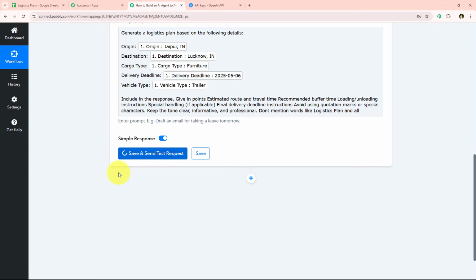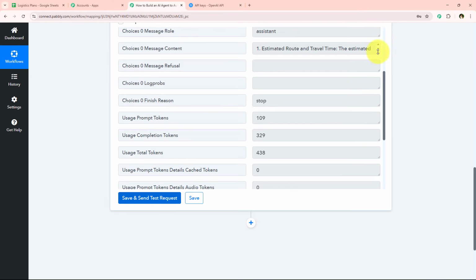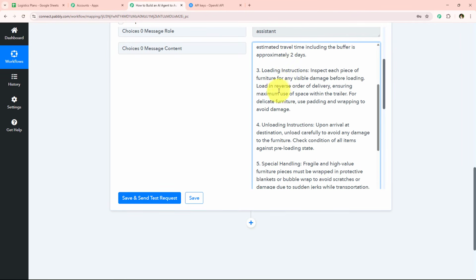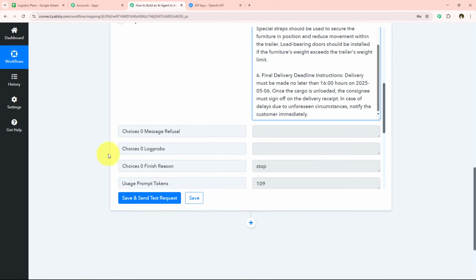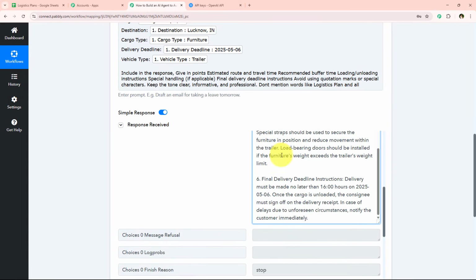And after mapping all of these details, with this we have successfully entered our prompt, and I'm simply going to click on this save and send test request. And once we click on this save and send test request, my AI agent is going to generate me the logistics plan based on the details which I have entered right over here. So we just have to wait for a few seconds, and yes, over here my AI agent has generated me the logistics plan. It has given me the buffer time too right over here, and you can see all the details given. So yes, with this we have successfully completed this action event, which is OpenAI.